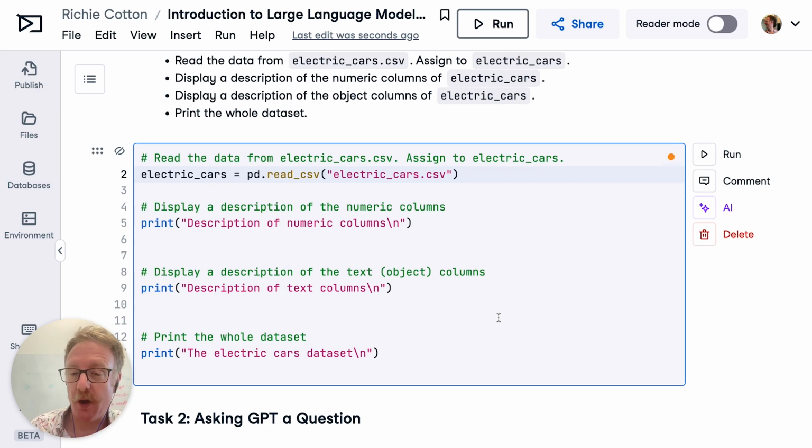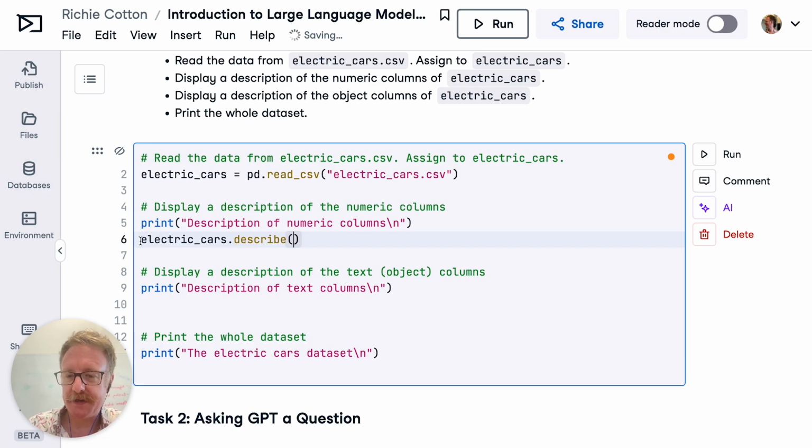Now, before we print out the whole data set, it's quite nice to get some summary stats about each of the columns. So we are going to do electric_cars. We start with the name of the data frame, and then we use describe to get column details. Rather than printing it, let's make use of that display function we just imported. Display is going to give us slightly nicer output than print. By default, the pandas data frame describe method will only give us summary stats about numeric columns.